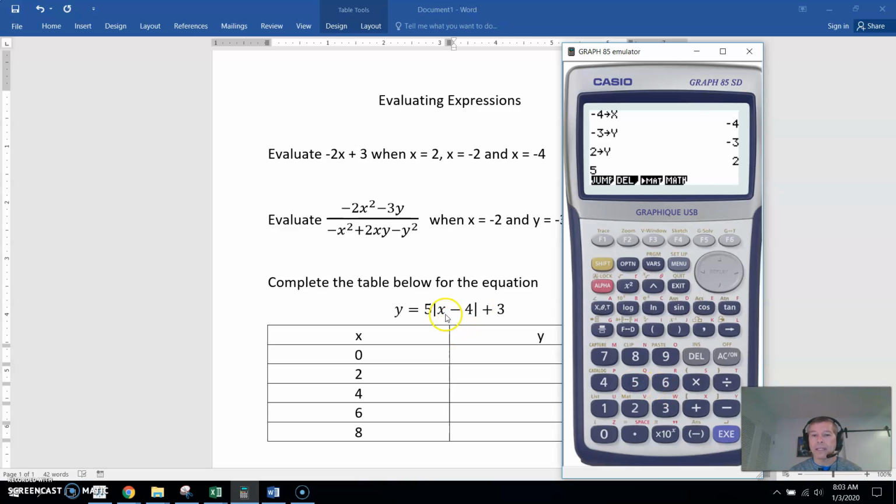Now to get the absolute value, the best way I could find to do that, there might be another way, but it's in the catalog. And the catalog is down here above the number 4. And if there's ever anything you can't find, you can find it in this catalog here. So do Shift 4 to get to the catalog, and it's in alphabetical order. And if we scroll down, you will see ABS, which stands for absolute value. So I'll hit execute, and now that puts that in there with the absolute value sign like I have right here with the bars straight up and down.